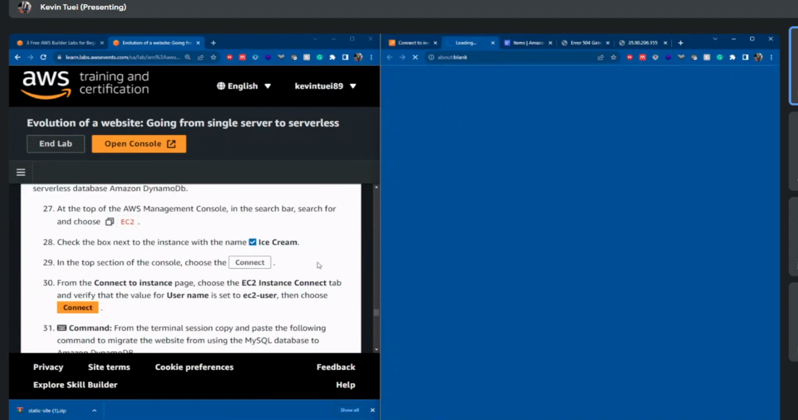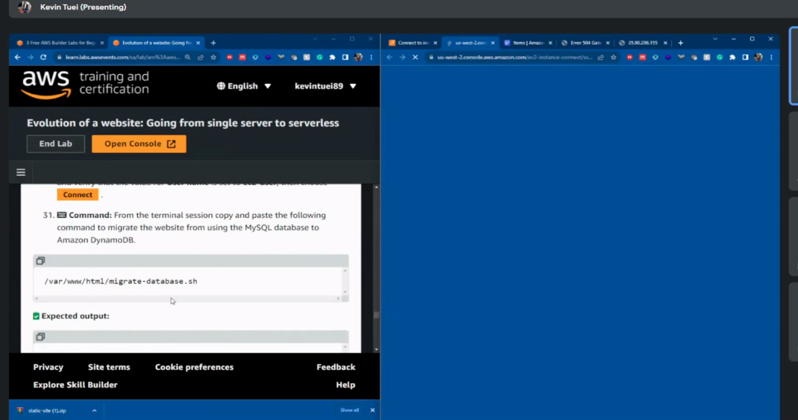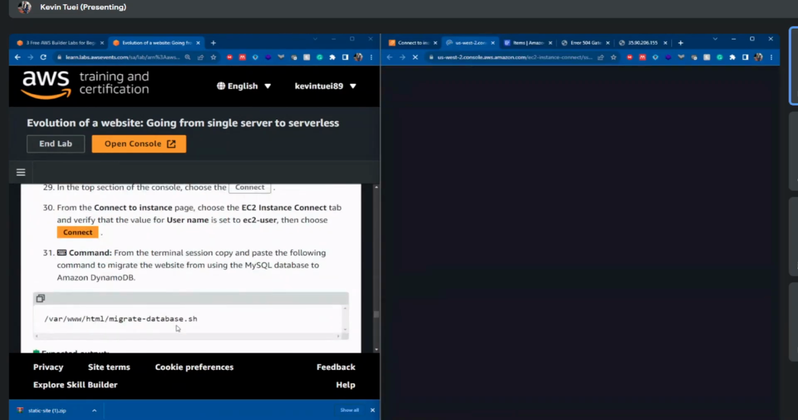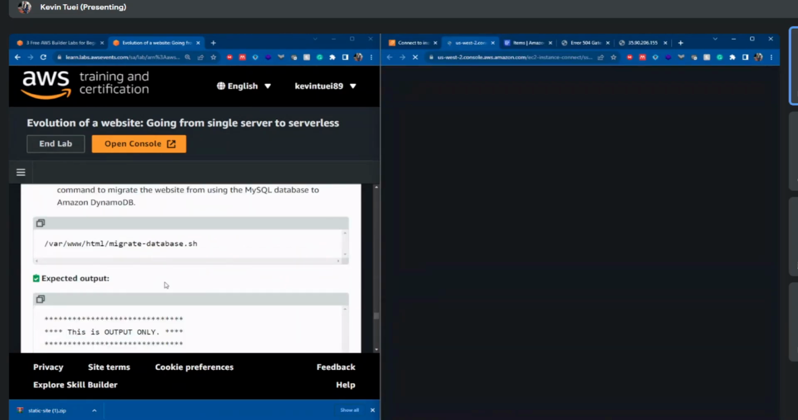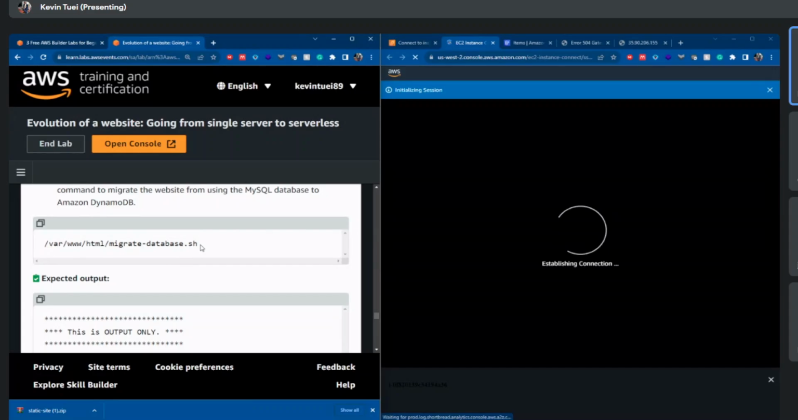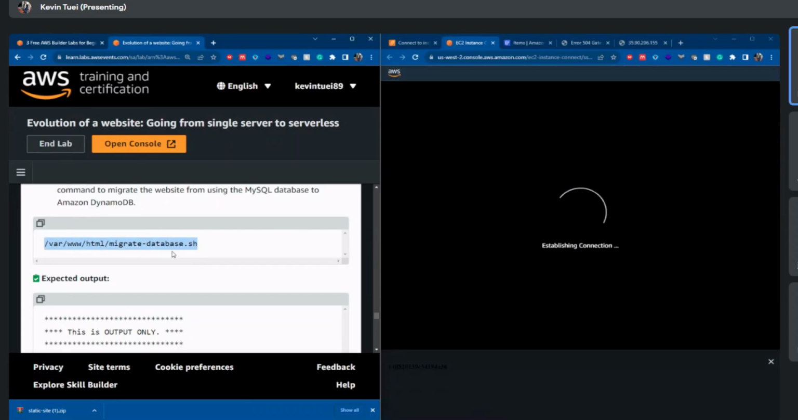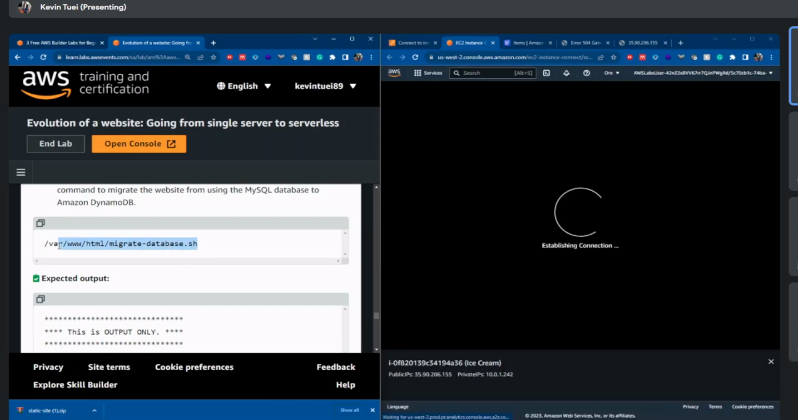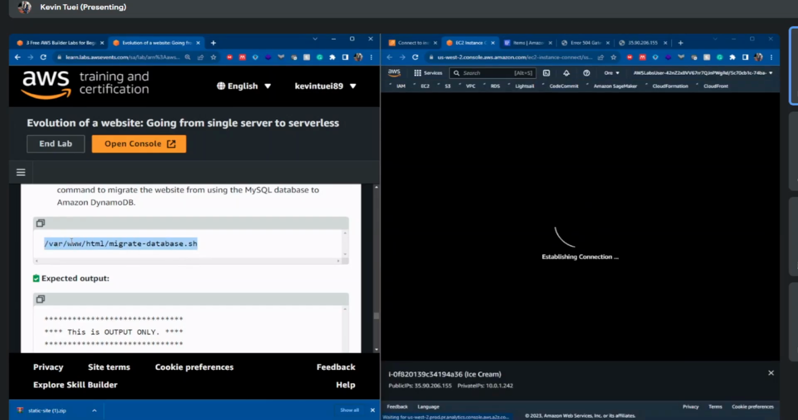Just connect to it, and then we're going to run a script to migrate the database. If you want, in your own time, when you're going through the lab, you can do an interrogation of this script and what it does, line by line.